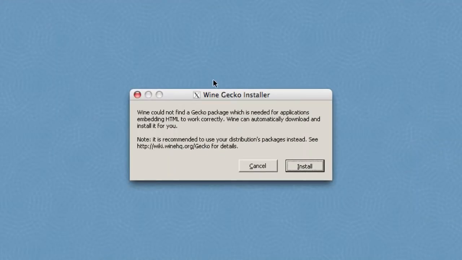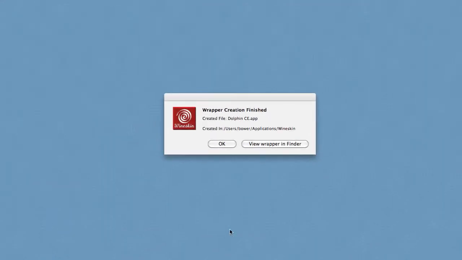Right, you may see a message like this where the WineSkin Winery is prompting you to install a version of the Wine Gecko project. I choose to just ignore this. I think Gecko is an HTML viewer, which we don't need, so we can just click cancel for that. And eventually you'll get a message like this where you see the wrapper creation has been finished, and you'll see that it's put it inside our user applications folder in another folder called WineSkin.